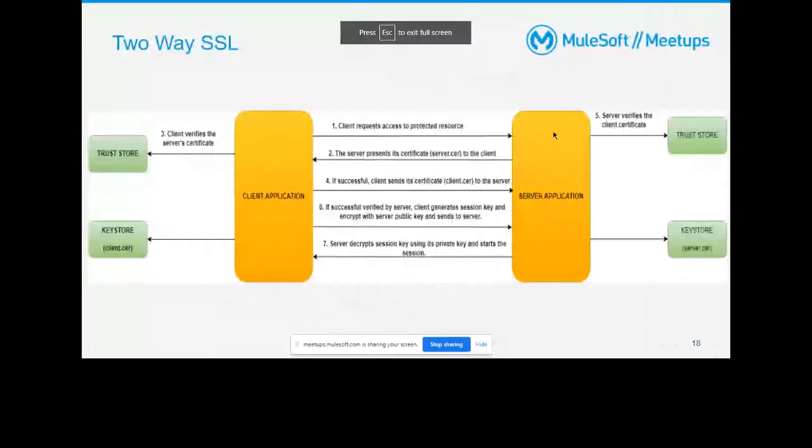So what happens in two-way SSL? In one-way SSL, the client was authenticating whether the server was genuine or not. In two-way SSL, both client and server authenticate each other. The execution goes like this. The client application makes a secured HTTP call to access the server application resources. As the server application receives the request from the client, it retrieves its certificate from the key store. Inside the key store, you can see there is a server.cer file, and that is the certificate. It retrieves that certificate from its key store and sends it to the client.